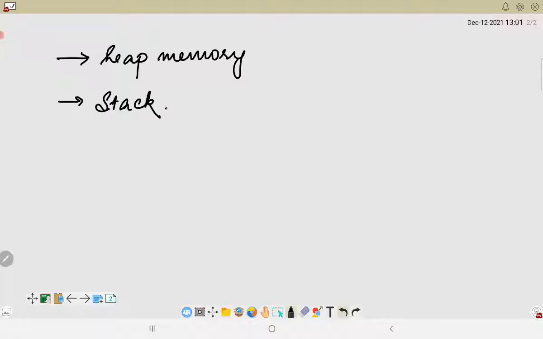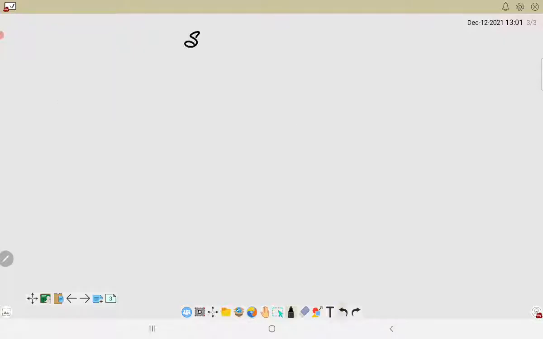Now, besides heap memory and stack memory, we also have an additional memory allocation which is known as metaspace. So we will talk about each of the components one by one in detail. So let us get started. The first part we will be discussing is the stack memory allocation.